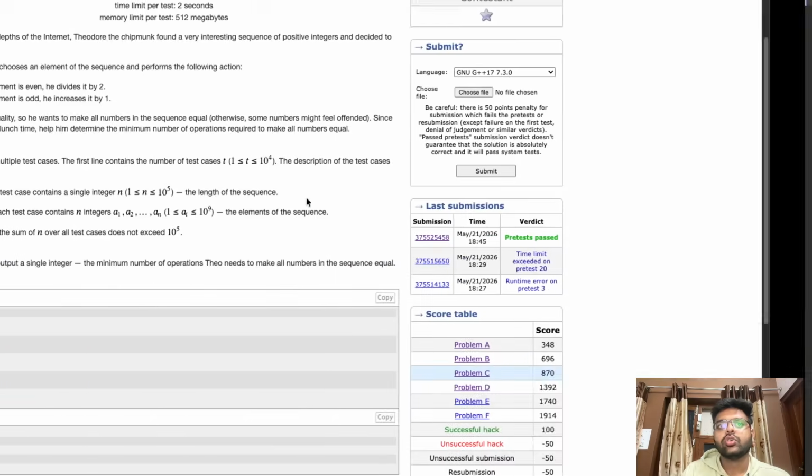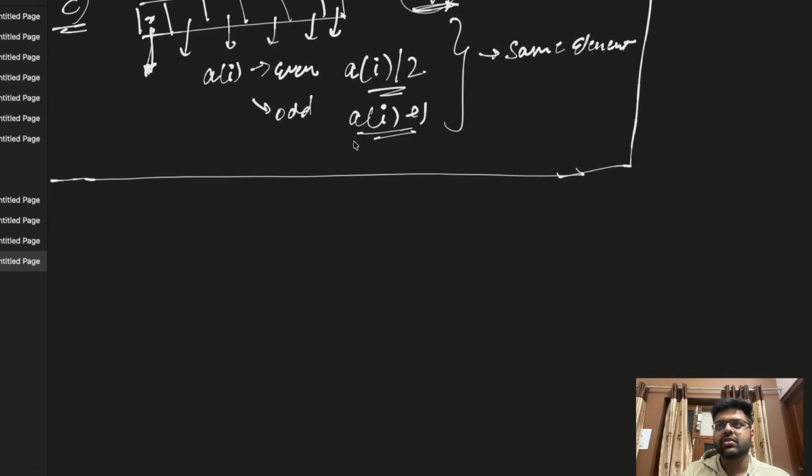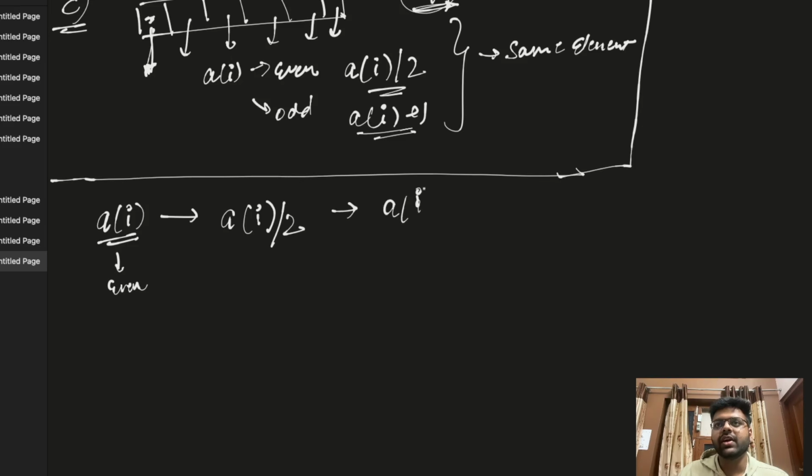So the logic I am thinking of is, I have taken a of i and tracked its path. Let's suppose a of i is even. Then it goes to a of i by 2, then a of i by 4. Now suppose this value becomes odd, then it goes to a of i by 4 plus 1. Now if this value is even, it would still be divided by 2.